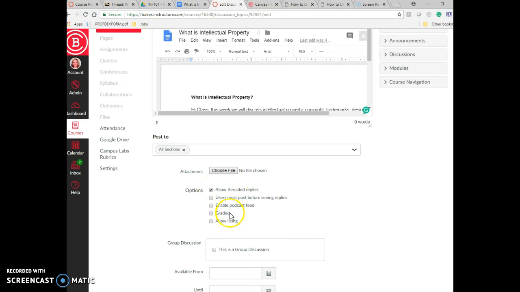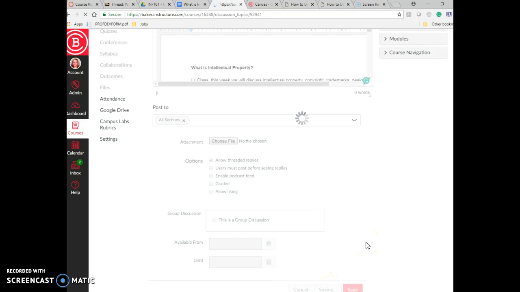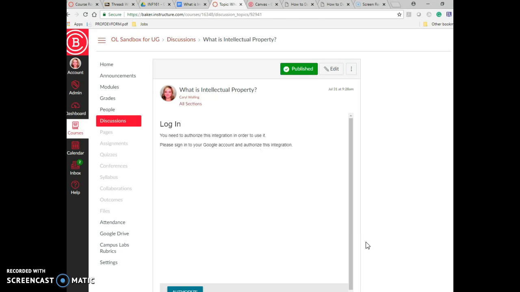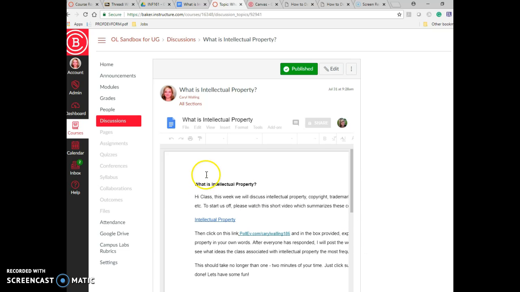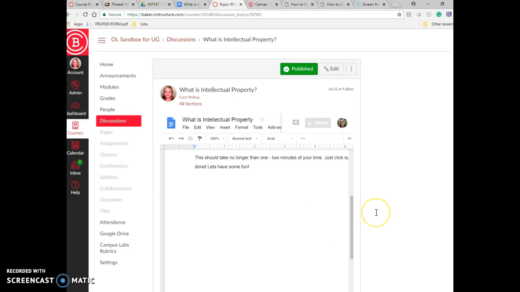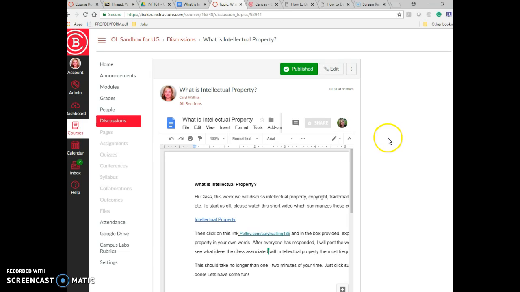And then there's all kinds of other options here that you can do, and if you go through some of the resources we provided, you can see what those do. Scroll down, you can make this available from certain date to certain date, but if that's all you want to do, then you're going to save and publish. And now you can see that it's put it in the discussion area for students to view. And then if we scroll down, you can see that they can press reply.